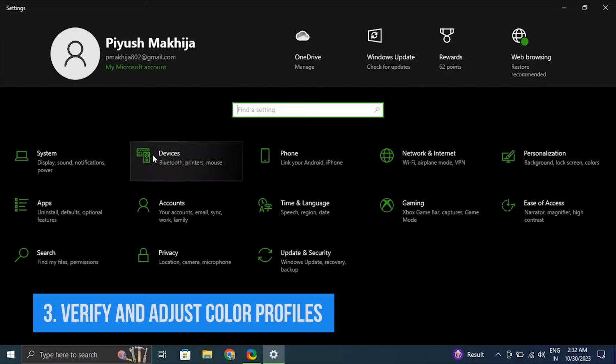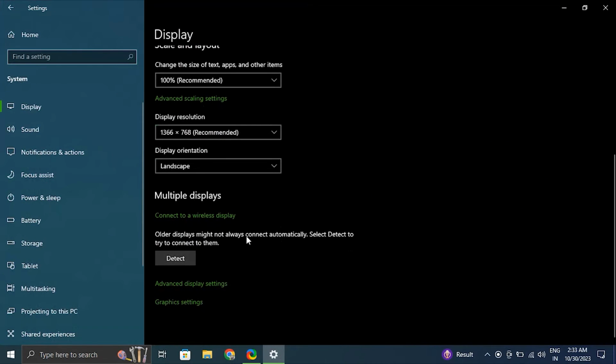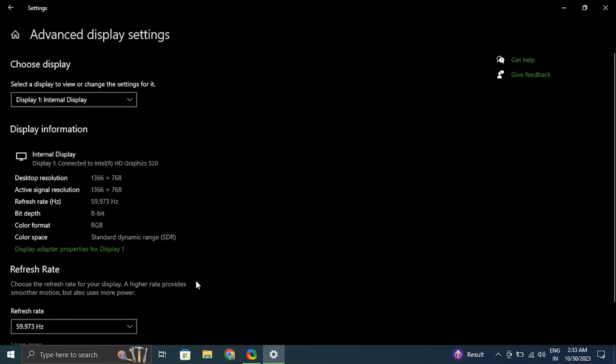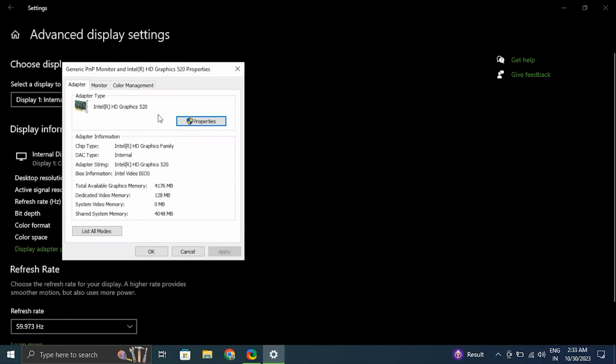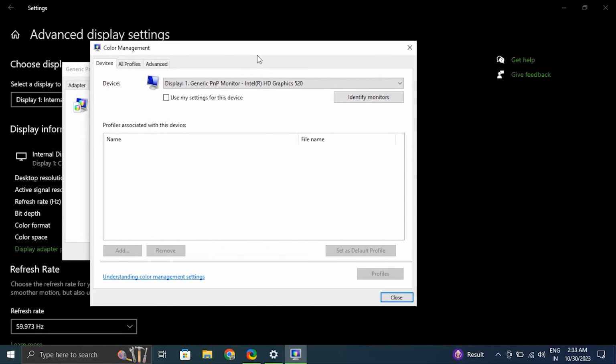And number 3. Verify and adjust color profiles. For this, again go to display, scroll down and click on advanced display settings and under the color profile section, click on color management. After that, in the color management window, go to the devices tab and check if your monitor is listed with a color profile.